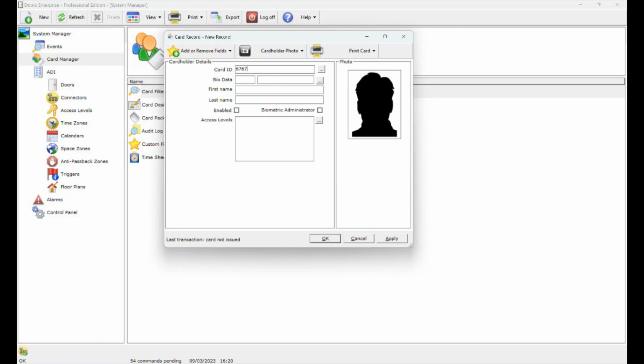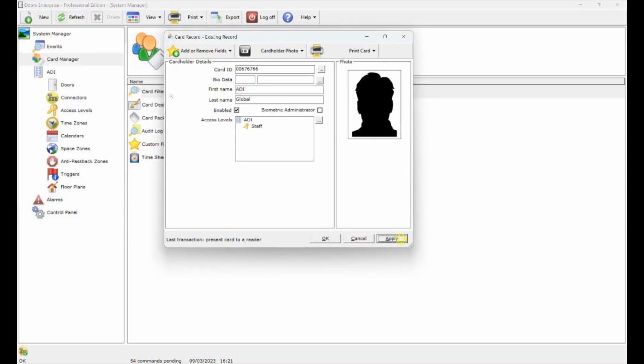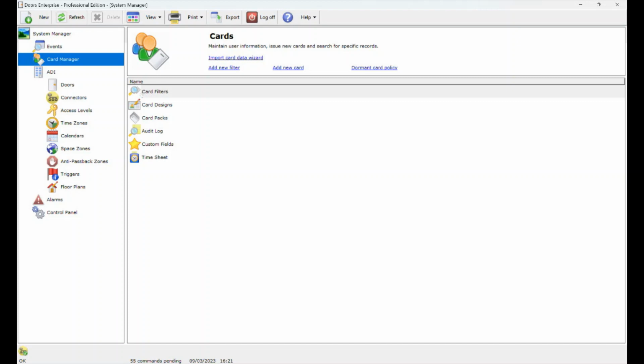So I'm just gonna make a number up. There's no biometric, I'm not using fingerprints. The card would be ADI, last name global. This card is enabled. Access levels, which doors, which access level have they got? So we're going to say that they're staff only, they're only allowed in, if you remember, Monday through to Saturday, 9 till 5. Click OK, apply that user, and then click OK. Give it a second or two. And there we go. That's the card added to the system.